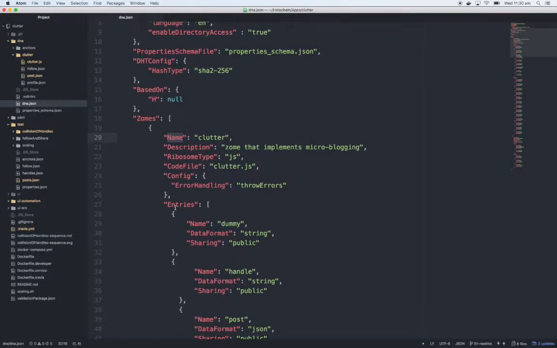And a new feature in a recent edition of Holochain is the ability to handle how you do errors. So I've got it to throw errors here because that's what I'd like to happen.